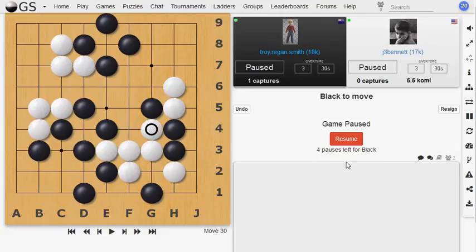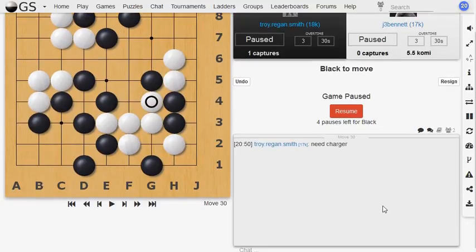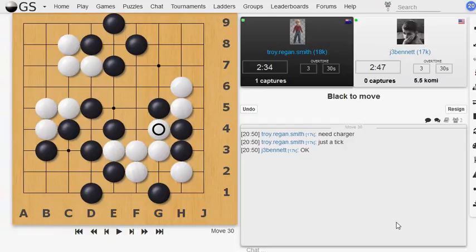Game paused. Four pauses left for black. I've never used this game pause thing. Need charger. Okay, I'll give him a break here. Okay, it looks like he's back.